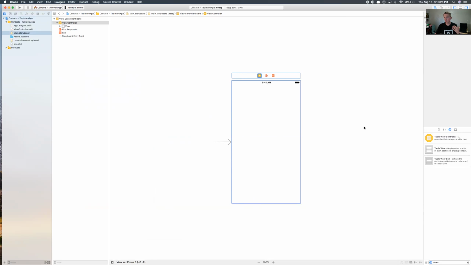And table view controller is nice because it will already set up a lot of the things that we need for our table view, as well as take up the full screen, right? So you would use a table view object if you wanted to set up a table view that didn't fill the entire screen. But a table view controller is a table view that takes up the entire screen, which is the application that we want to create today, okay?